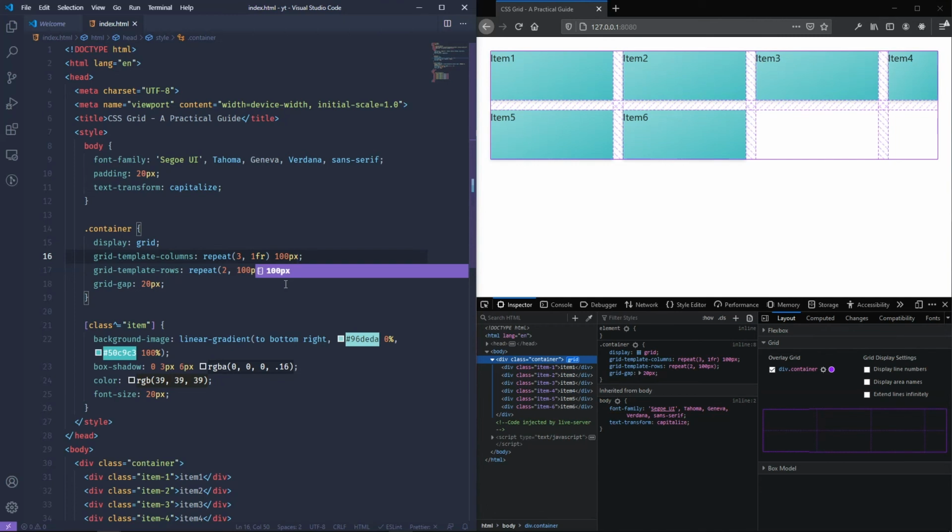So you can mix and match repeat with other columns if you want to add them. So let's say we have three columns with 1 FR each, and we have a fourth column with 0.5 FR. So in this case, the fourth column is taking up half of the space of the other three columns. Okay, so this is what FR does.